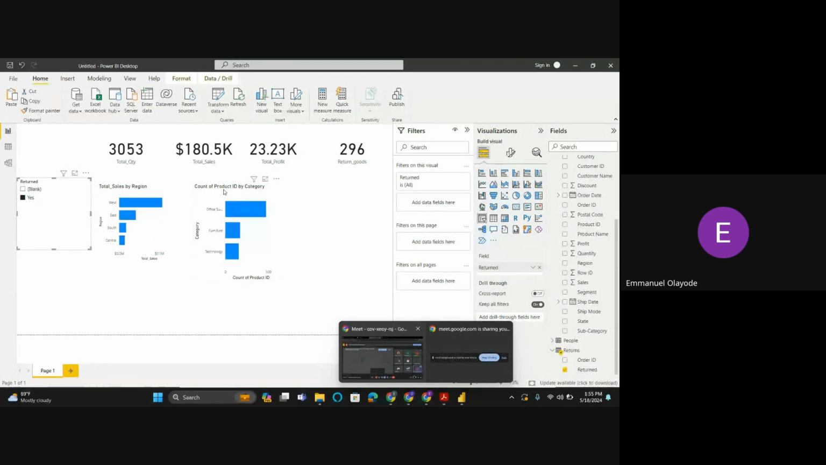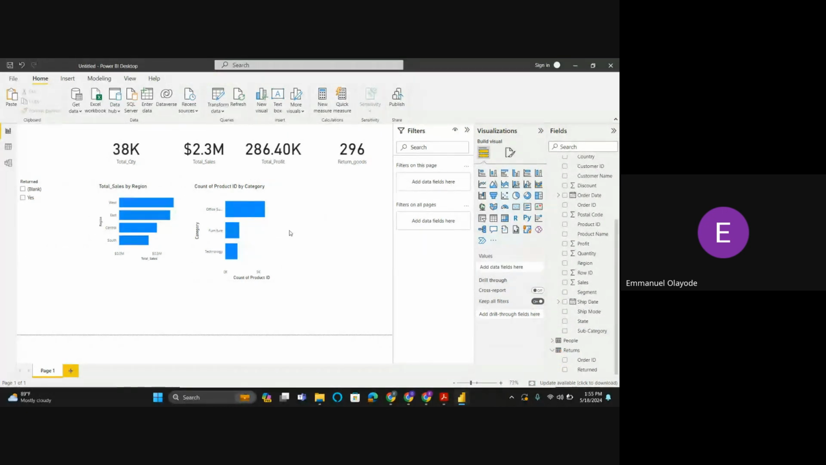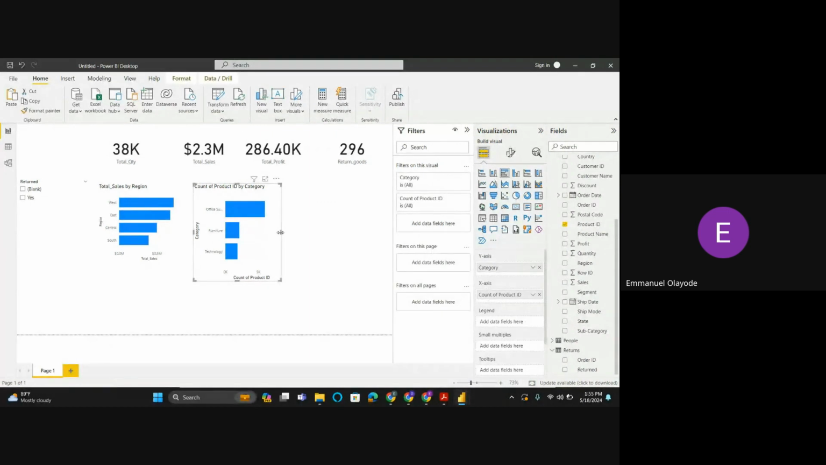You can use a filter to drill down, or you can write a DAX formula, a measure, that gives the count of product ID where the return is equal to yes. And that will also give you this. So generally, for each category of products, let me expand this a bit. For the office category, we have 6,026 products. For this one, we have 2,121, and for technology we have this.